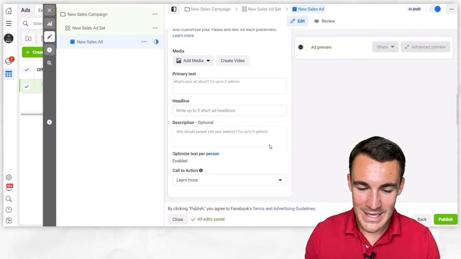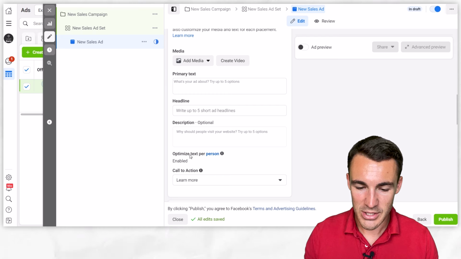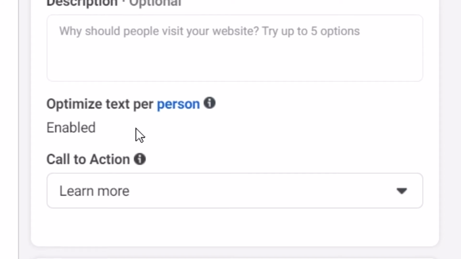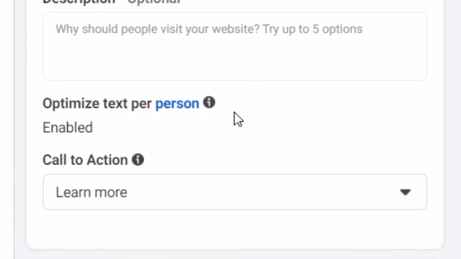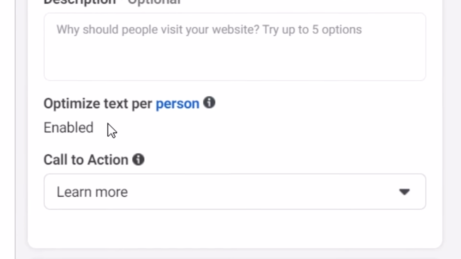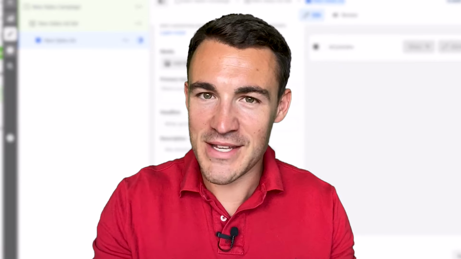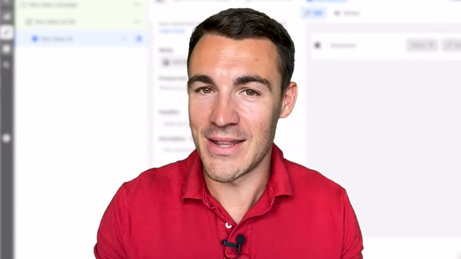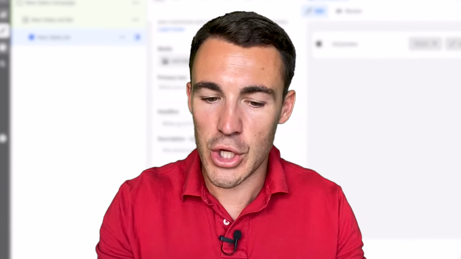And what you can see down here is we've got this optimized text per person option, and it just says enabled. There's seemingly no ability to turn this off, which is, on first glance, even more concerning, because you think, well, I don't want this, and I can't even turn it off. Now, you can actually turn this thing off. They've made it more complicated than they need to. It's a little bit hidden, but I'm going to show you how to do that in a second.